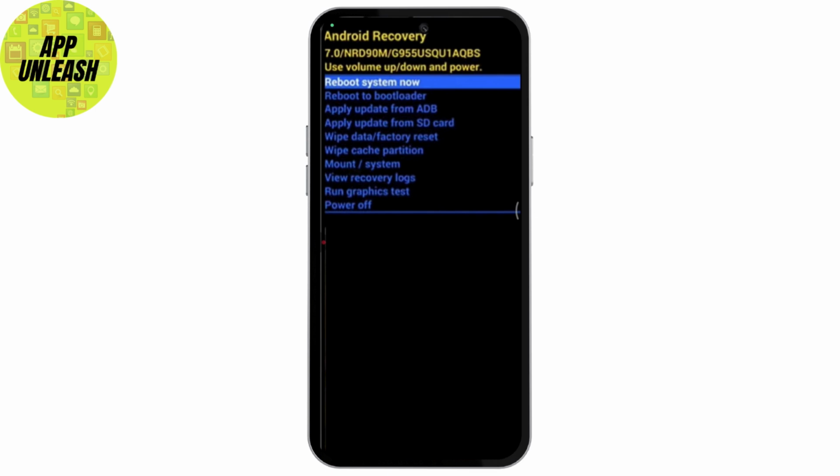Now, once you're in your recovery mode, what you need to do is simply go with the wipe cache partition option. You just need to go and tap on wipe cache partition with your volume up or volume down buttons. And if you want to select that, you can simply press the power button. And once you do that, your cache will be cleared.